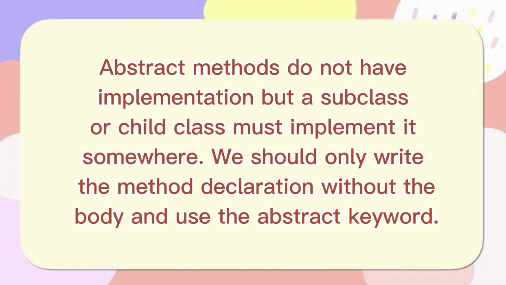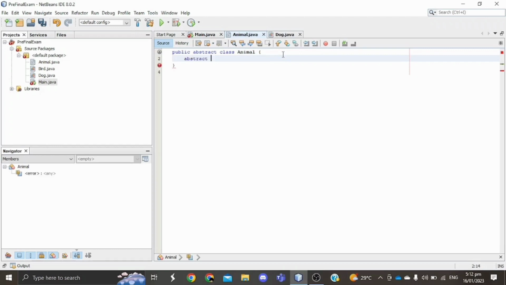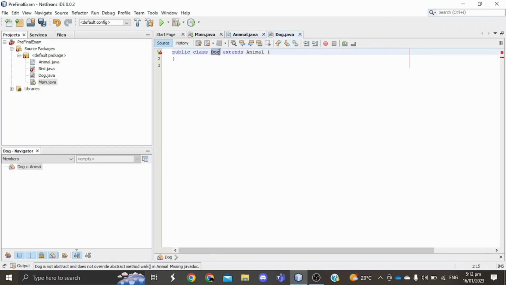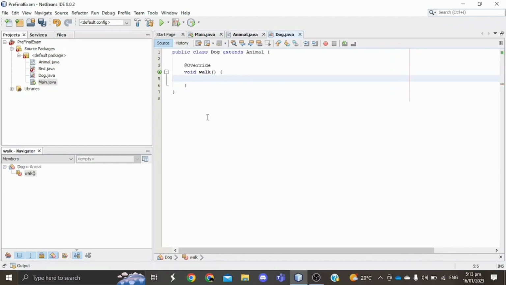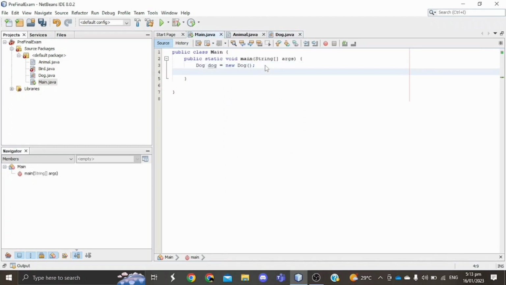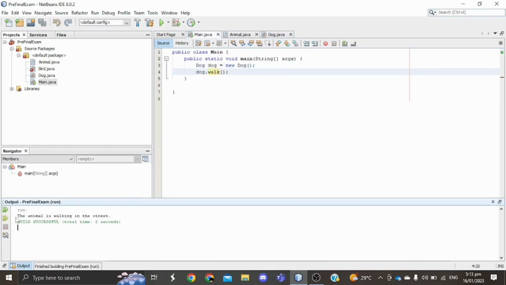Abstract methods do not have an implementation, but a subclass or a child class must implement it somewhere. We should only write the method declaration without the body and use the abstract keyword. In the Animal class, we use the abstract keyword, then the return type, then walk. What it does is force us to implement this method in the child class that our Animal class has. In the Dog class, we will do method overriding, so we can add our own implementation of the walk method. And now, we will call the method in the main class, and this will print the animal is walking in the street. The purpose of the abstract keyword is that it adds a layer of security to your program. This can be applied to both classes and methods.